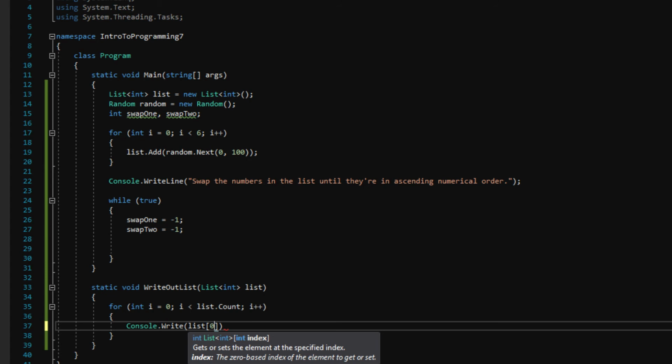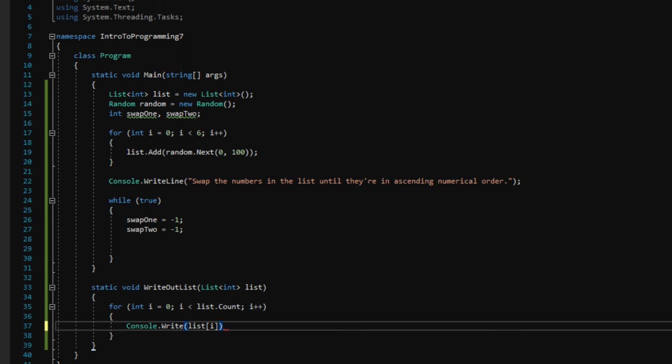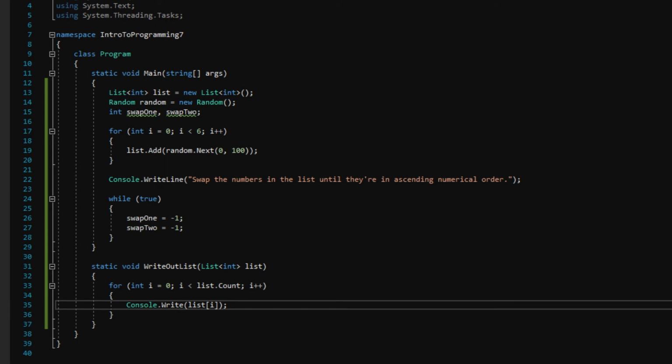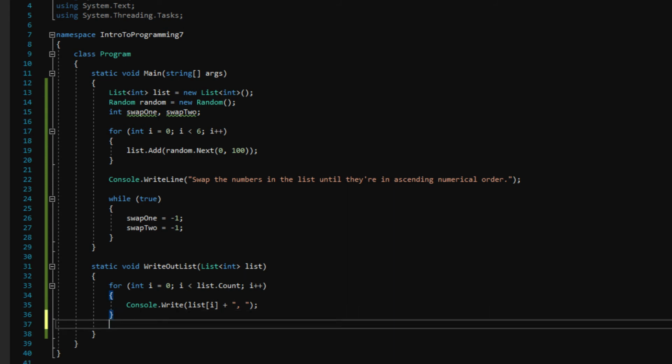However, since we're inside this for loop, we can just pass in i. So at first i is 0, so we access list at sub 0, then i is 1, 2, 3, 4, 5, and it will print out everything that's in this list. So semicolon, and we should also separate these numbers with a comma. So let's say quotation, comma, space. And last but not least, we should probably use Console.WriteLine to start us on a new line for when we write text next time. So Console.WriteLine.